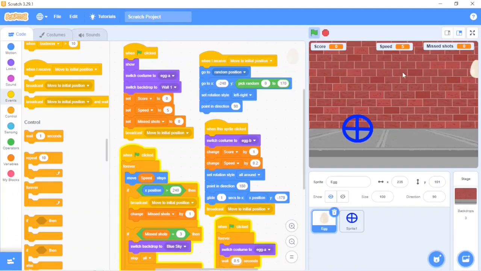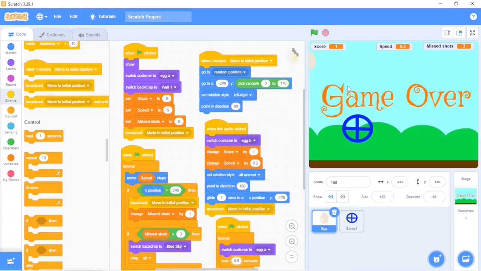Oh, I missed it. I missed 2 shots. Oh, you can see, again my complete egg is here, right? But I missed the 3 shots. That's why game over. We are doing great. Okay, we're going to continue with the coding.